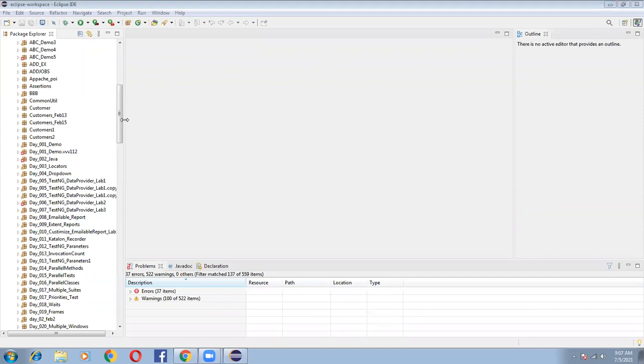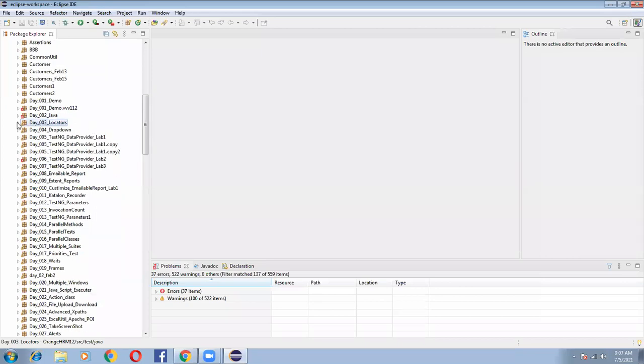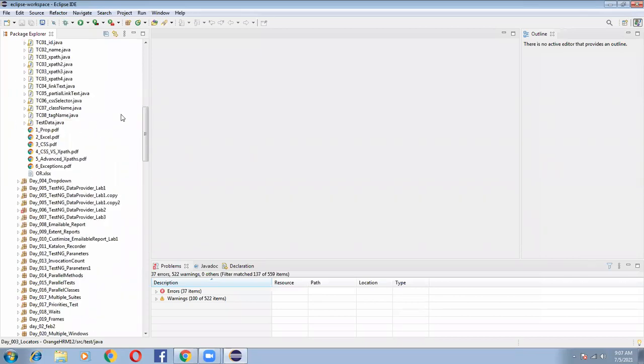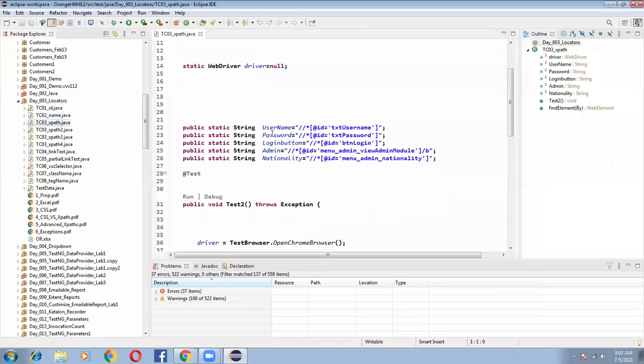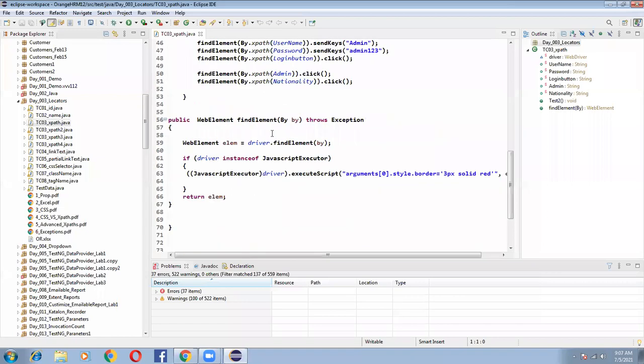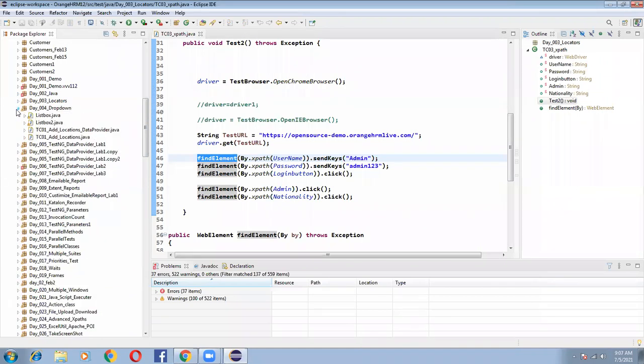Okay, last class we discussed the locators topic. Day 3 locators topic we have discussed. So we understood how to write the XPaths and how to write a set of driver instructions by ID and by name. Okay, in today's class we are going to learn a new topic, drop down. How to handle a drop down.